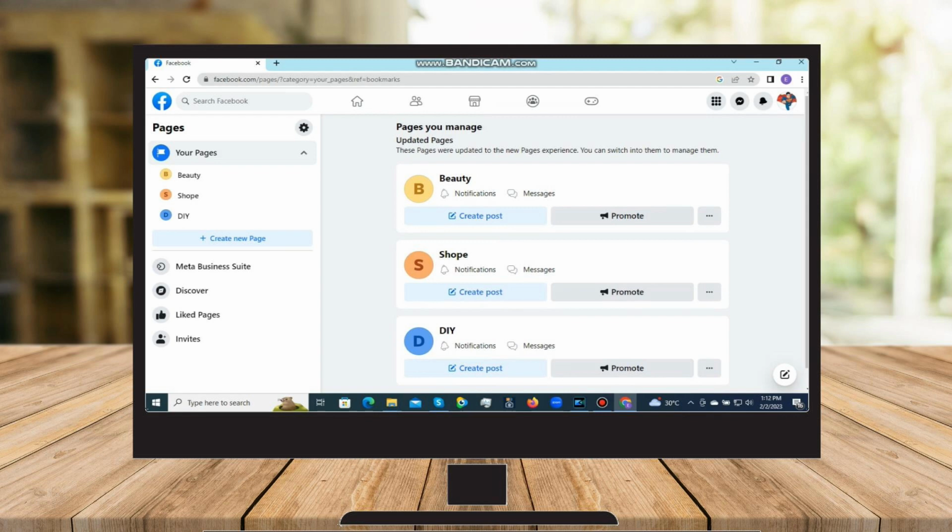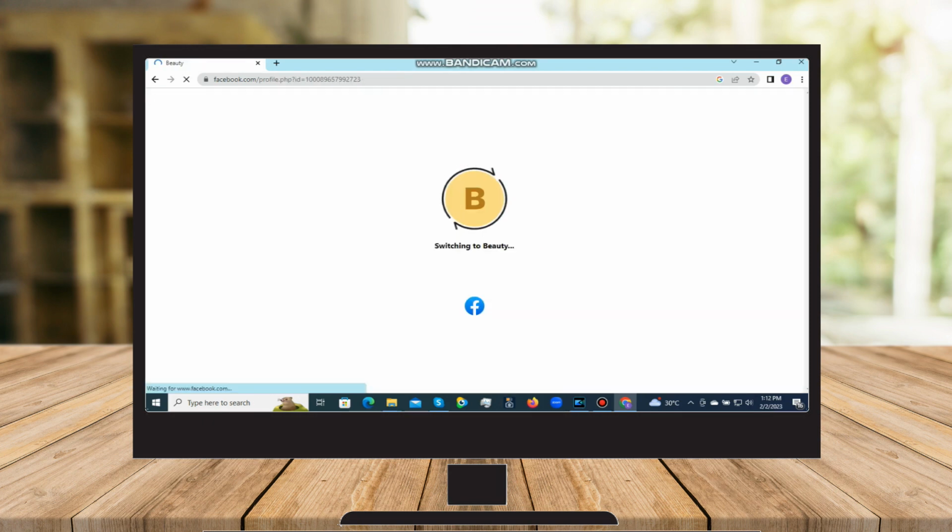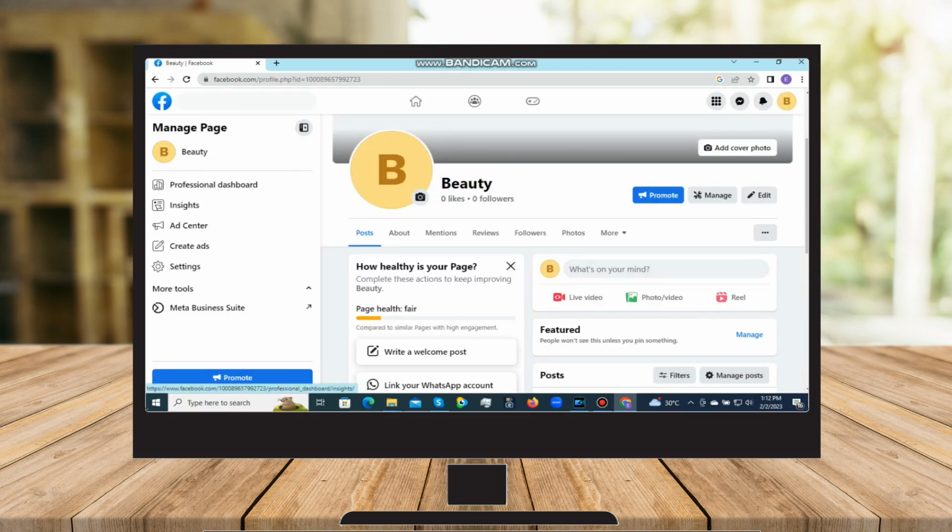To continue, choose the page that you want to delete. Click the dot in here and click Switch. Now your page is acting as your profile.